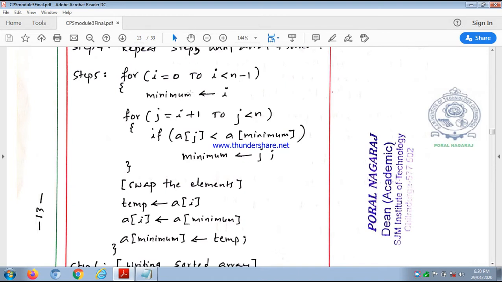What we will do here, first we will consider this position I as the minimum. So we will take one variable, minimum, and we copy the value of I into this minimum in every iteration. So minimum is assigned value I. First time the minimum value will be 0, then minimum value will be 1, minimum value will be 2, minimum value will be 3, minimum value will be 4. Up to 3, it will become the stored minimum value.